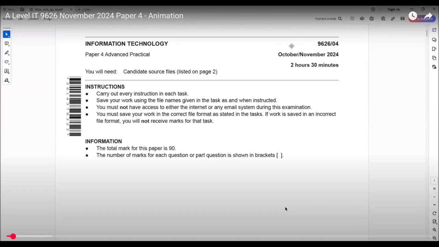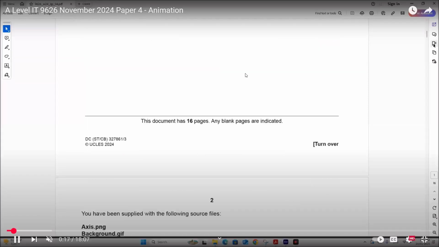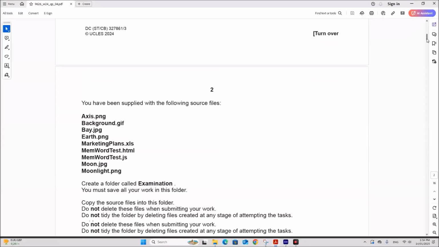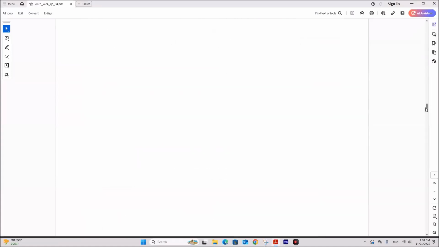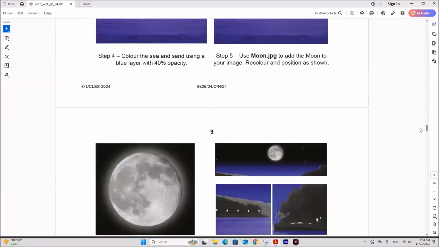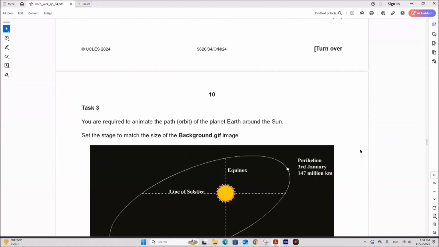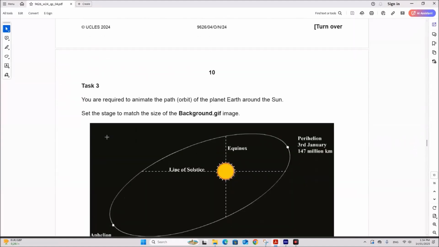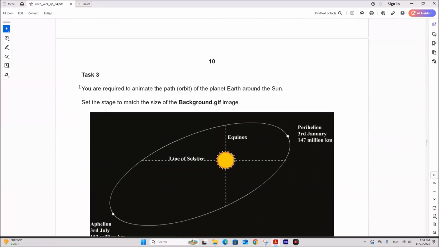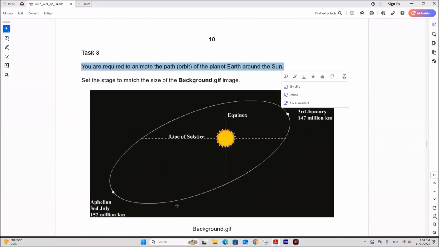Okay, so this is your A-level October November 2024, and we have earlier completed task 1 and task 2 since our last class. Today we are going to practice task 3, which is going to be of Adobe Animate. So in this question, you are required to animate the orbit of the planet Earth around the sun.